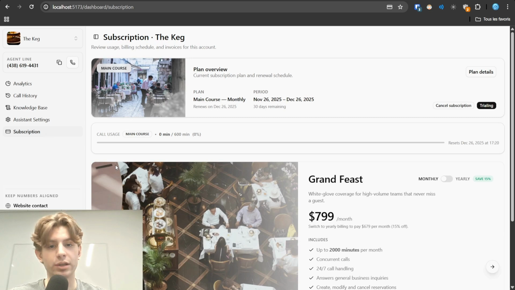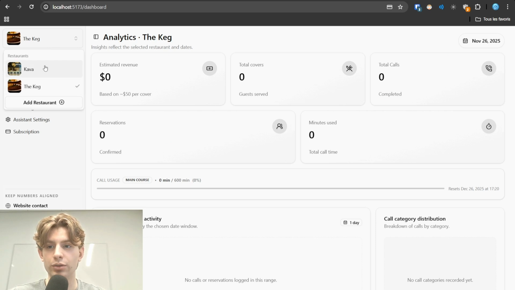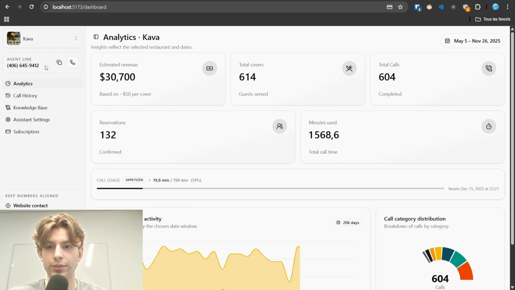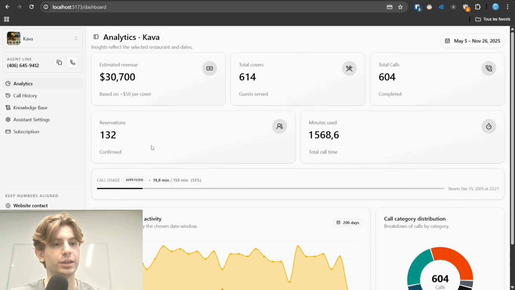So again, you can see your core usage. You can cancel, update, switch to yearly, basically do everything you want with your subscription. To give you an example of what a restaurant with some analytics would have, let's switch to another restaurant. And here you can see that we have some analytics, we have a graph, the core distribution, and we can see all the details. So this is what your dashboard would look like once you start using Maya.